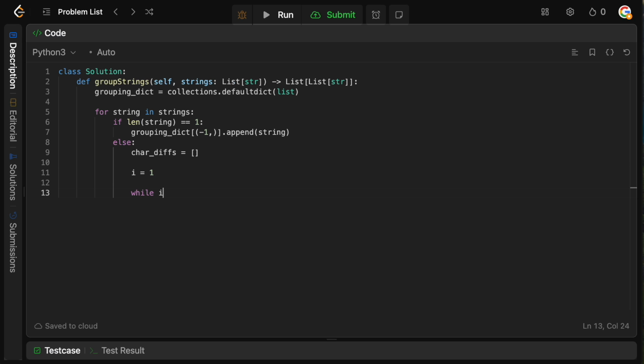So we're going to say while i is less than the length of our current string, what we're going to do now is append to char diffs. Remember that we want to append the difference between the two characters, right? So we're going to say ord string of i.